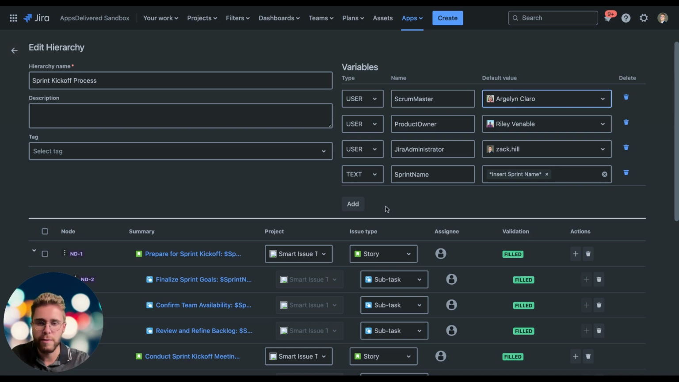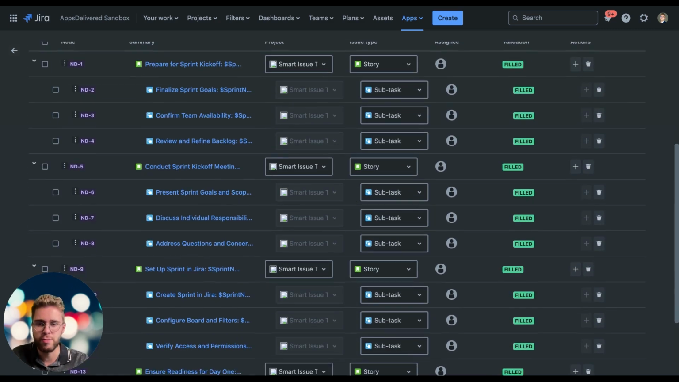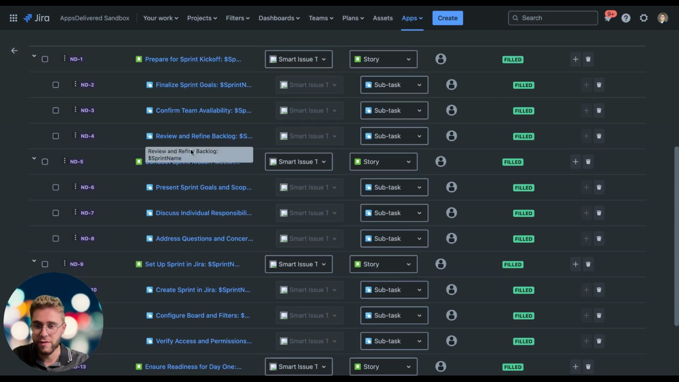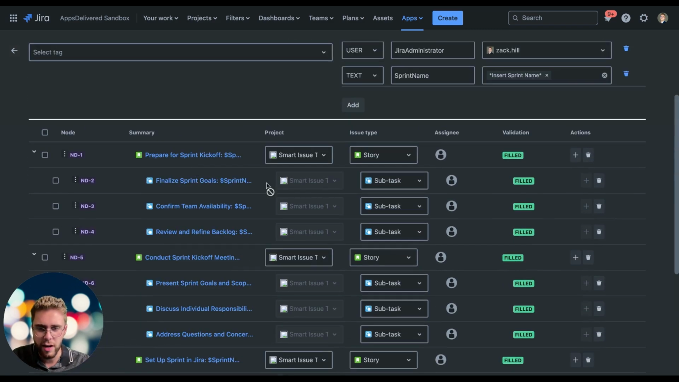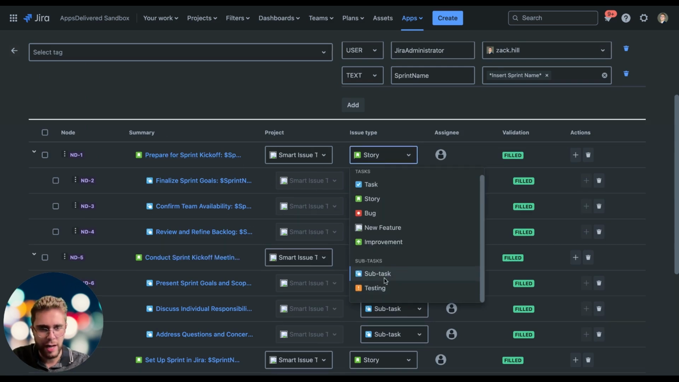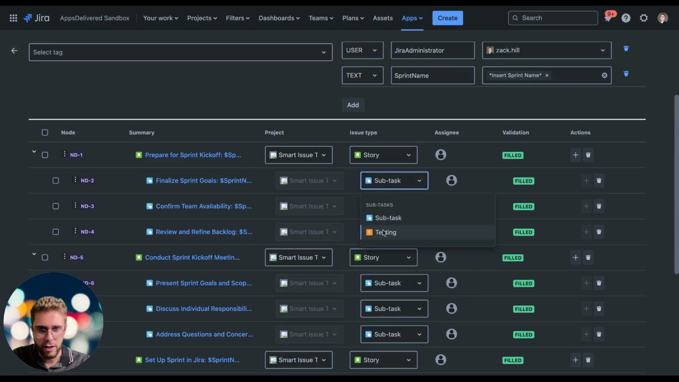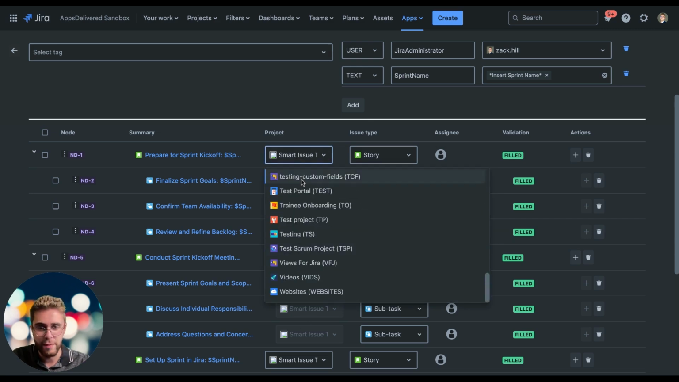So what are the issues involved in the sprint kickoff process? Well, we've got quite a bit here. All you got to know is we have prepare for sprint kickoff, conduct sprint kickoff, etc. We've got stories with 3 subtasks. I can do any issue type I'd like. I can drop these down. I have more for subtasks as well. I can create these issues in any project.